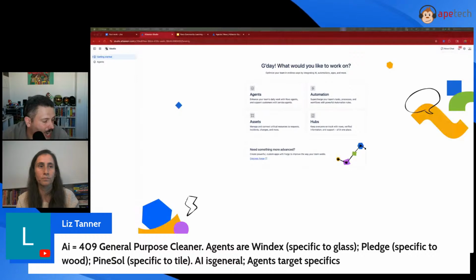Liz says that AI equals 409 general purpose cleaner. Agents are Windex, specific to glass, Pledge, specific to wood, and Pine-Sol, specific to tile. AI is general, agents target specifics. Yes, that's a great description, Liz. This is not like ChatGPT where you can ask it anything in the world. Agents have a job.